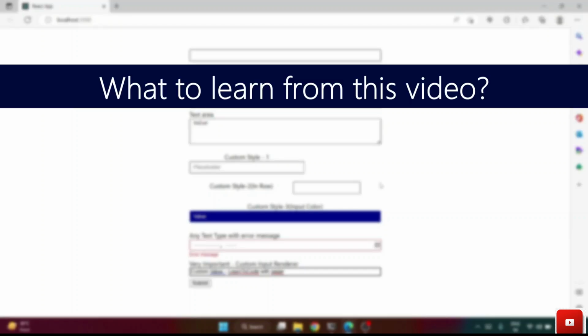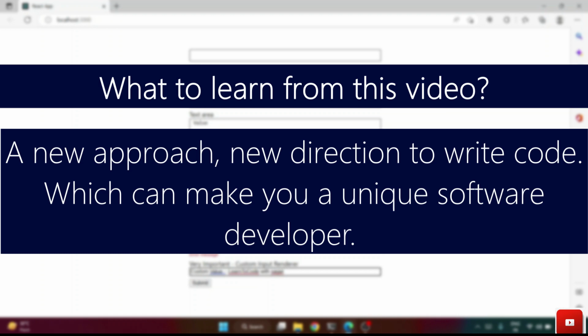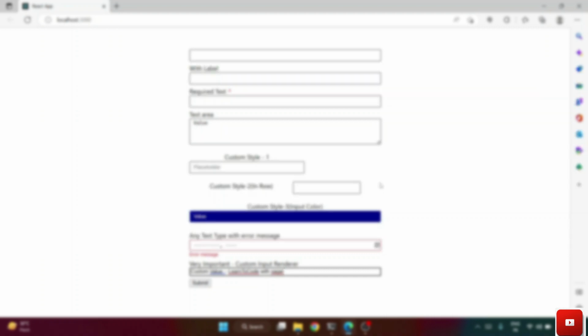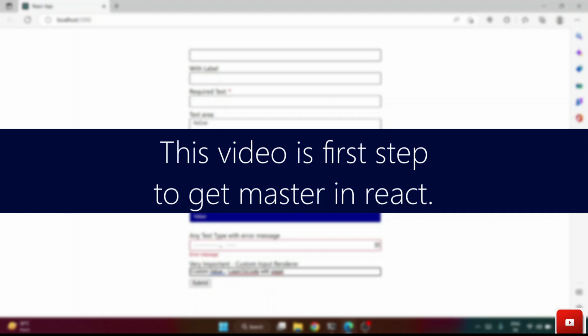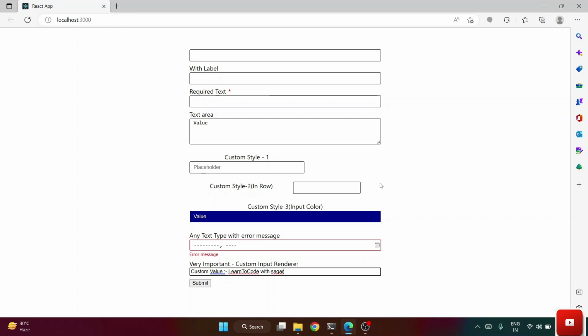What to learn from this video? Definitely not React, but a new approach, a new direction to write code, which can make you a unique developer. Because it is said that React is easy to learn but hard to master. This video is the first step to master React. You might know how to make a reusable component, but how much control of the component you give to the user, that's important.